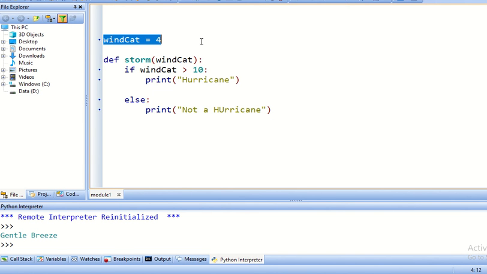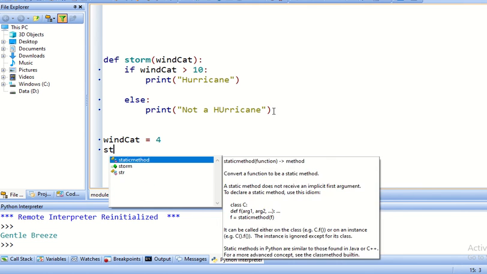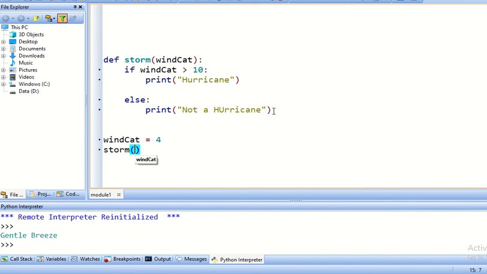Down here I set wind category. Now I'm hardwiring wind category in, and some of you do this, which is fine. I've got no issue with that. But just make sure when you do call it, you put the parameter in there. Okay, so it's called storm category. So again, it's still going to work. Not a hurricane in this particular case because it's 4.